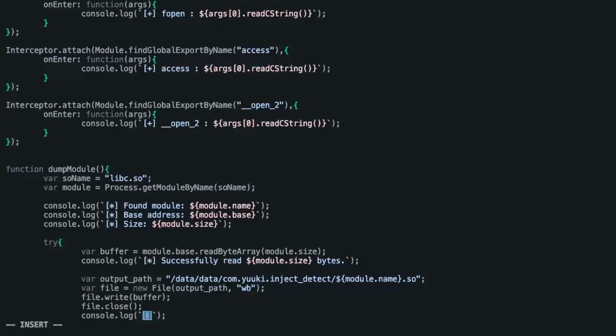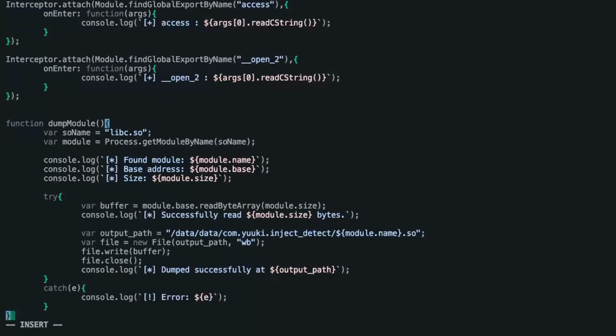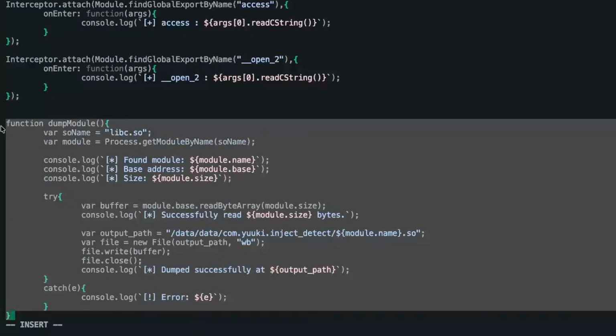Here again, for troubleshooting purpose, I am going to put a log which says dumped successfully at output path, right? So this is our dump module function.